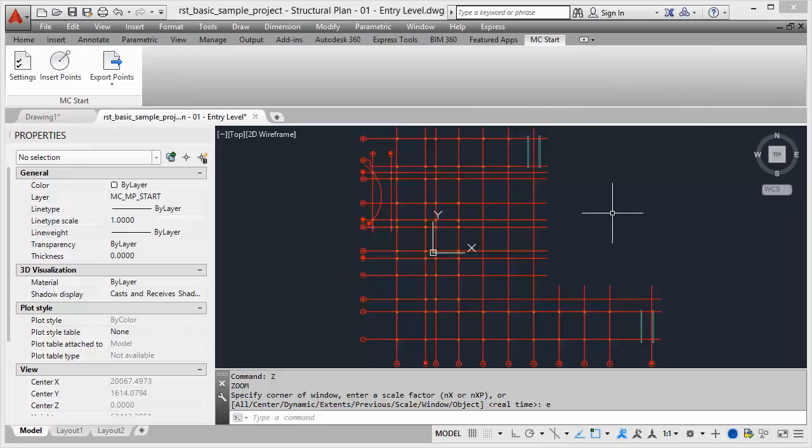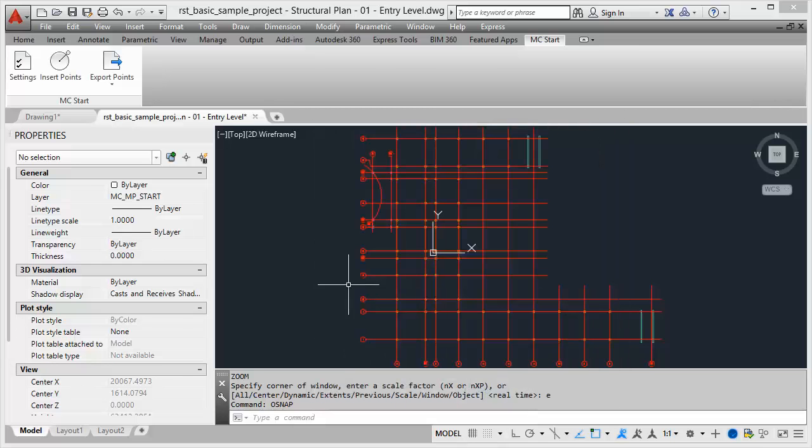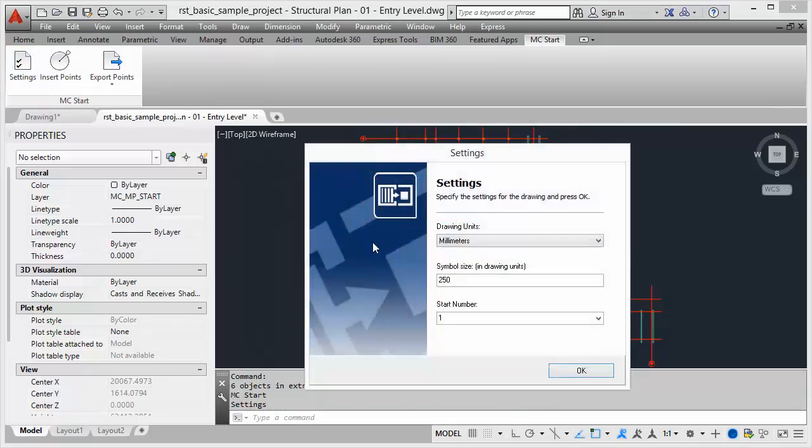I just opened the entry level of the Revit basic sample project, which I exported in Revit in DWG file format. To start adding points to the drawing, let us first check the snap functions by keying in object snap, and be sure to select the snap functions that you need. And now we can choose settings for specifying a symbol size and a start number for these points. For start number, we key in 1, and then we press OK to apply these settings.